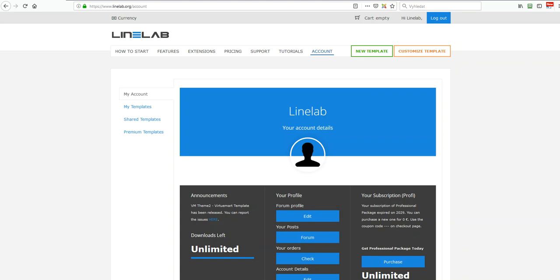In this short tutorial I'm going to show you how to create a wireframe for your template in Linelab Template Editor. First you will need to create an account and log in, which you can do in the top menu. I am already logged in, so I will continue with clicking on New Template.